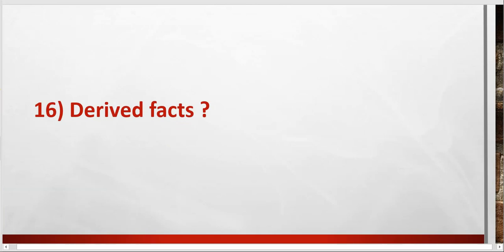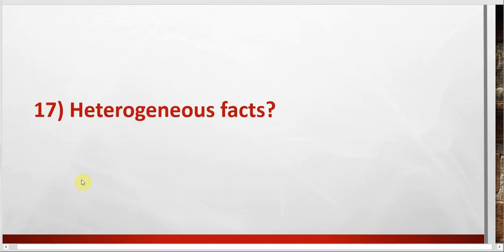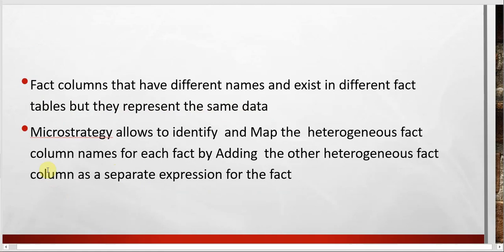What are derived facts? It has its value determined by an expression that contains more than just a single column. It can have a column along with constant or other column values. What are heterogeneous facts? Fact columns that have different names and exist in different fact tables but they represent the same data. MicroStrategy allows us to identify and map the heterogeneous fact column names for each fact by adding the other heterogeneous fact column as a separate expression for the fact.